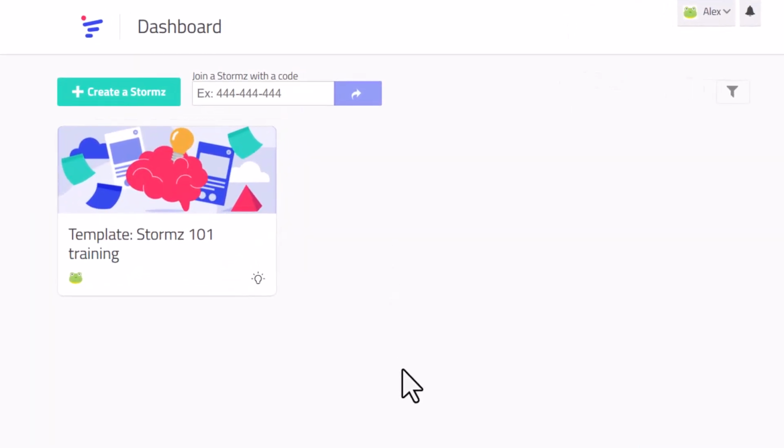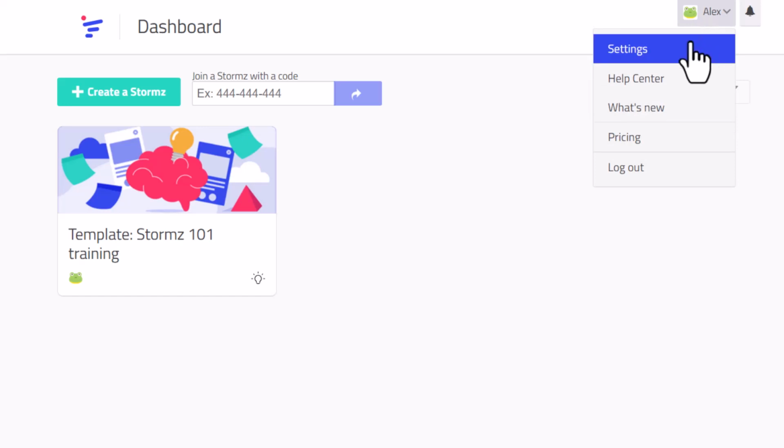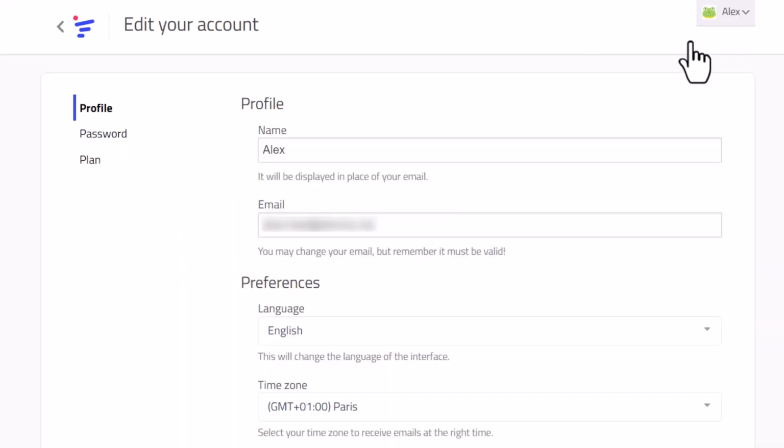So, head over to your Stormz account. At the top right of your screen, you'll see a menu with your name. Click on it, a drop-down will appear, select Settings. This will navigate to your account page, and next, you select the Plan tab.